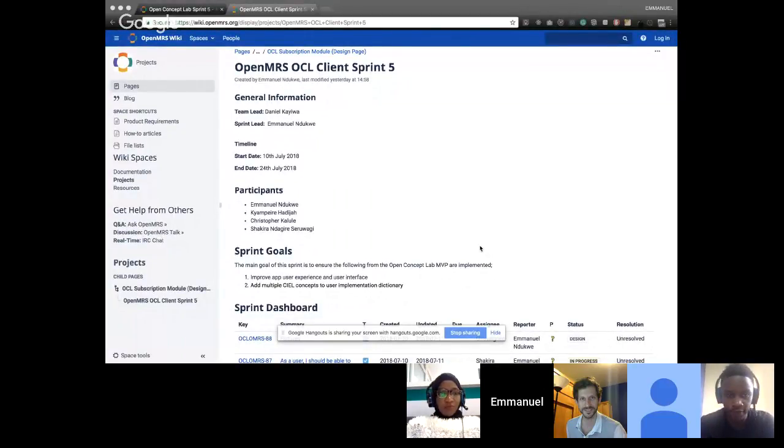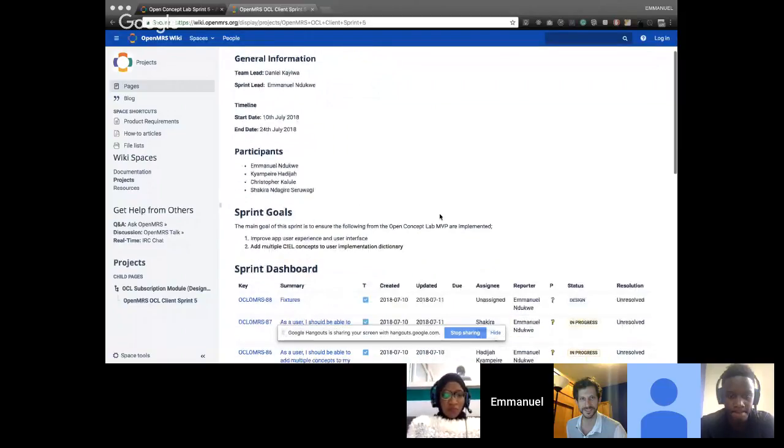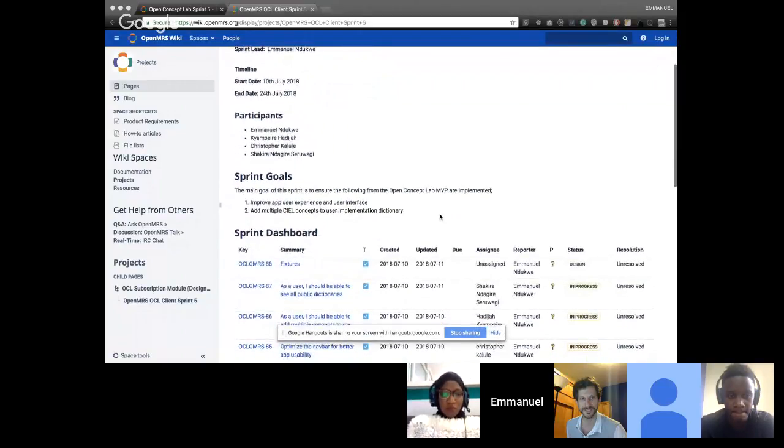All right. So in this sprint, the team lead will be Daniel Kaiwa, and I'll be the sprint lead. And we have four developers. We initially had five, but we rolled off, so it's mainly just the four of us. So the sprint goals would be to implement most of the feedback we received from the previous sprint.